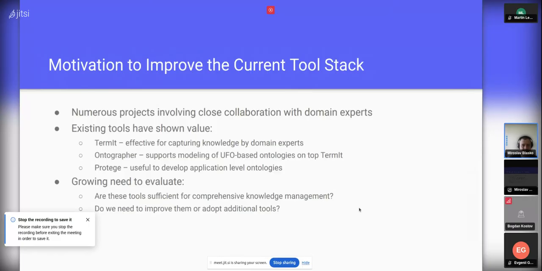So the motivation here is that we already are using those tools, and they have shown to bring us value, but they do not fit all the use cases. So I will talk about it based on experience from previous and ongoing projects. Basically, at the end of this presentation, discussions should follow whether we want to improve our tool or adopt additional tools and so on.